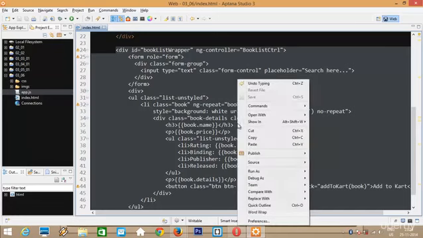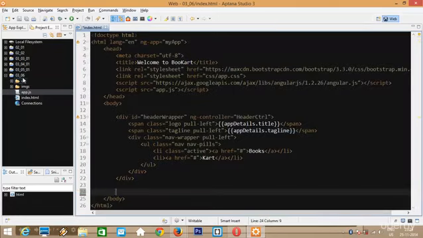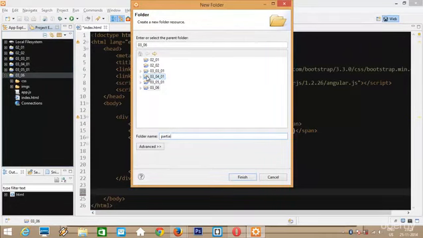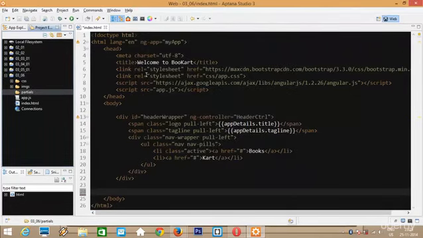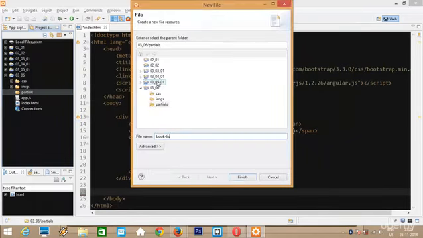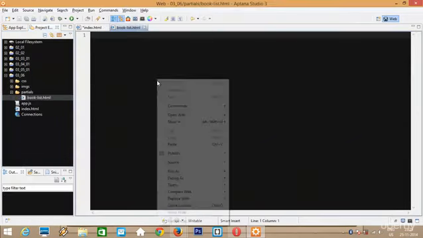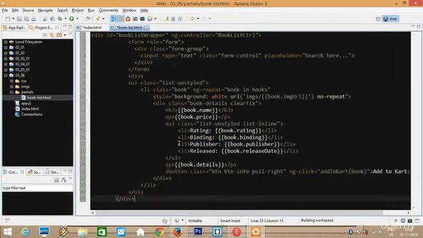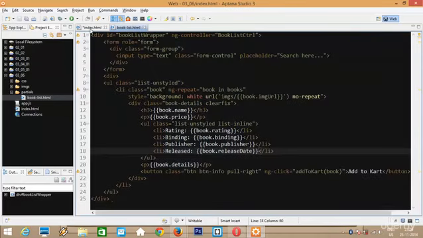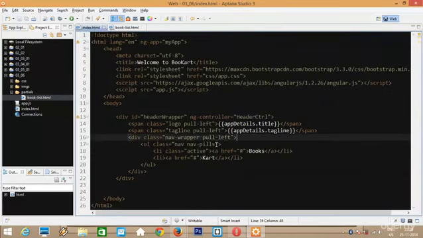Let's cut this HTML from here and let's create a new folder, partials, where we will keep all our partials. Create a new HTML file, say book-list.html, open it and paste the code we cut previously. Nice, we have created our first partial. Let's do some formatting.